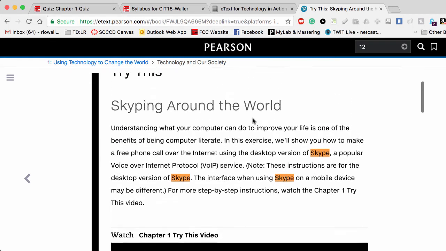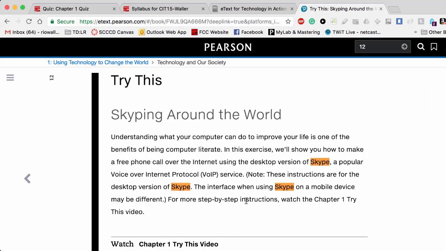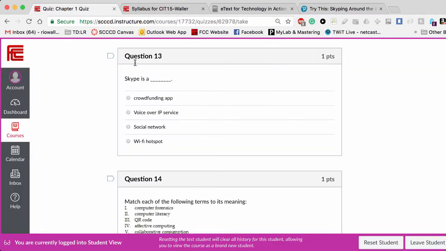It talks about Skype right here, so you can read through here. Hopefully, this is the second time you've seen it, and then you should be able to answer this question, unless you were already able to answer it, which could have been true. What is Skype?